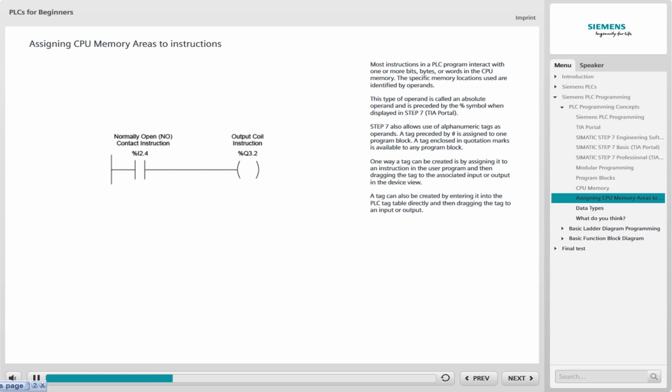This type of operand is called an absolute operand and is preceded by the percent symbol when displayed in Step 7 TIA Portal. Step 7 also allows use of alphanumeric tags as operands. Tags are useful because they aid understanding of the program. A tag preceded by # is assigned to one program block. A tag enclosed in quotation marks is available to any program block.